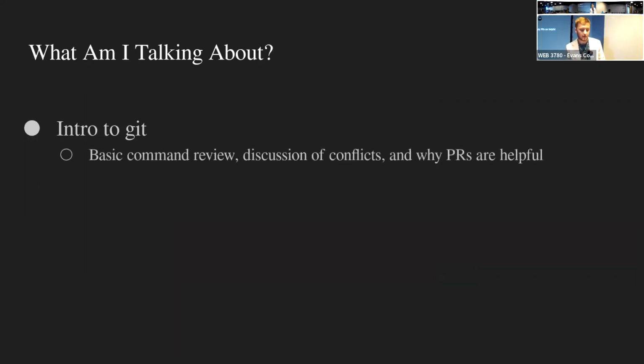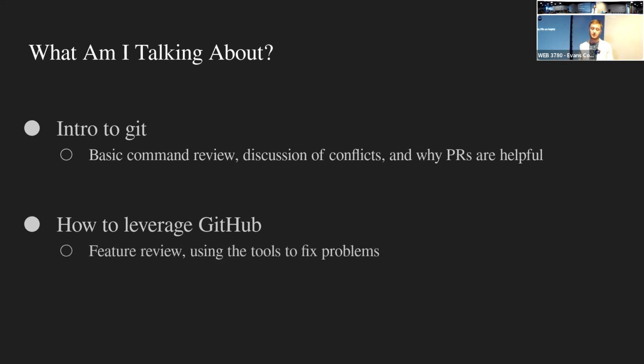So today, like I said, I'm going to be talking about two things. Do a basic introduction to Git. So this is how to use Git on the command line. Should be like just a small piece of this talk. I'm expecting that most people know how Git works, but I'm going to go over the commands here. And then we'll talk about merge conflicts and how to resolve them and how PRs might help us with that. PRs being pull requests. And then we'll talk about how to leverage GitHub. So we're going to look at the features of GitHub, 3 specifically, and then we're looking at how we might use these tools to fix a problem.